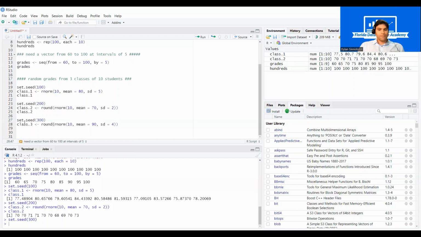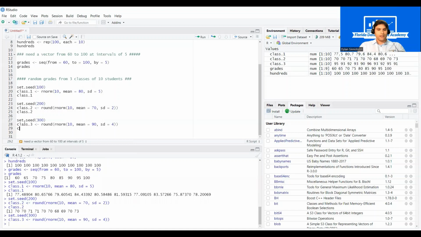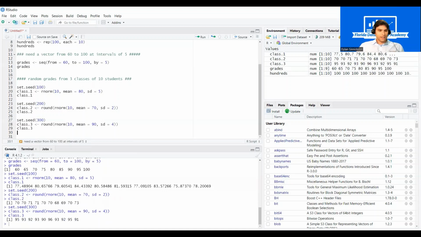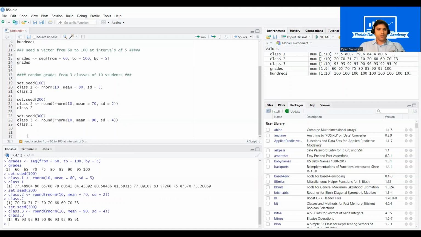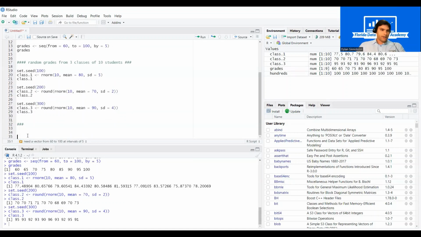So that looks good. And now I can type out class.3, and we can see that we have numbers ranging from 90, I believe, to 95. So we were able to successfully select those random numbers. So now I think we're going to move on to our first in-class assignment.